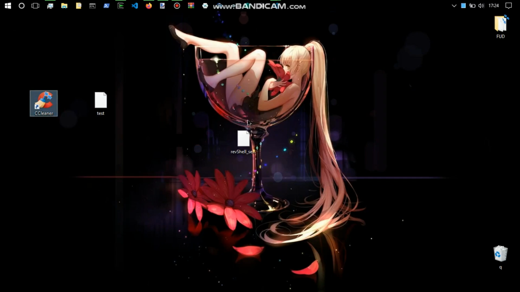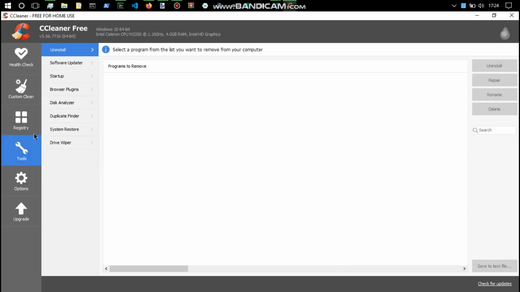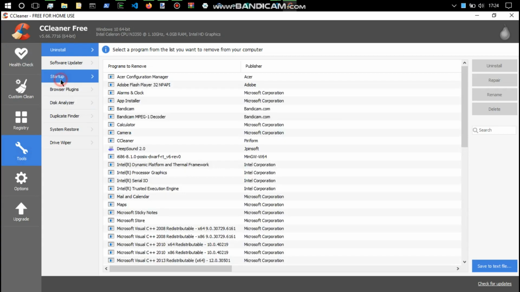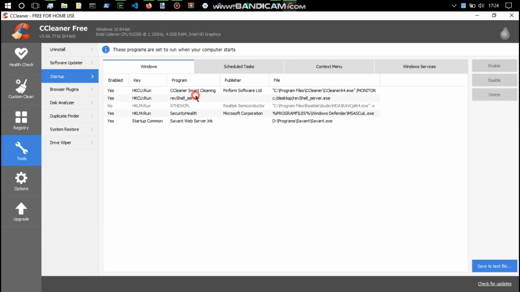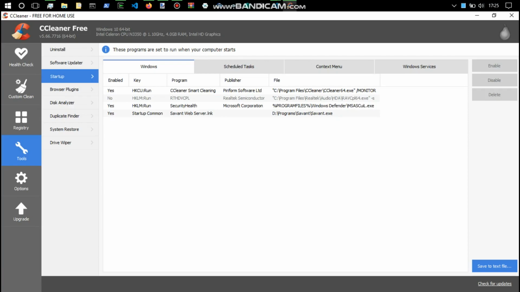CCleaner. We're going to remove it from the registry. We're going to create an EXE with the code we just wrote together, and then we're going to make sure that works in case I made any mistakes, but I don't think I did. So we've got startup. We've got the rev shell server, it's enabled, that's going to start up every time I log in, unless I delete it, which I would, because I don't need it on my computer. So we'll delete that, so that's gone.